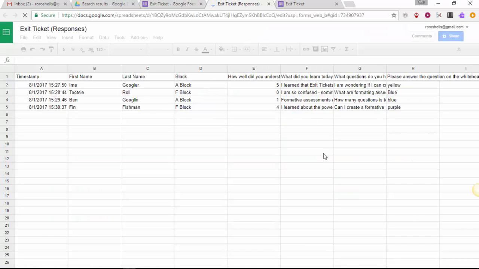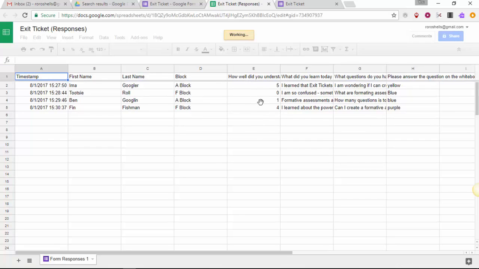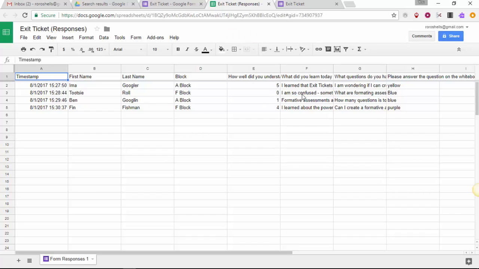And it's going to have all of my data broken down for me by column. So everything is time stamped, my first and last name of my students. I have whatever block they're in. And then I have just my at a glance, how well did you understand the information? And here's my scale from 0 to 5. And this is the most powerful piece where students can kind of let you know where they're at.